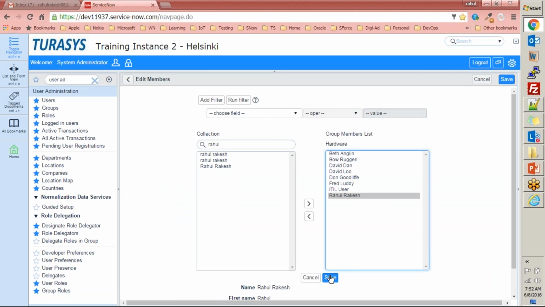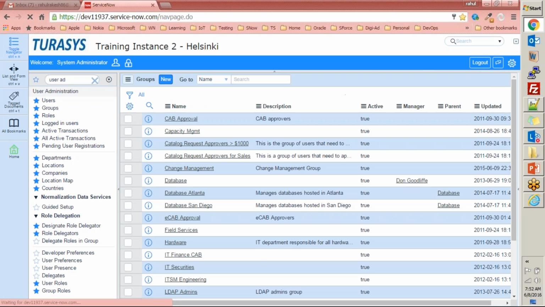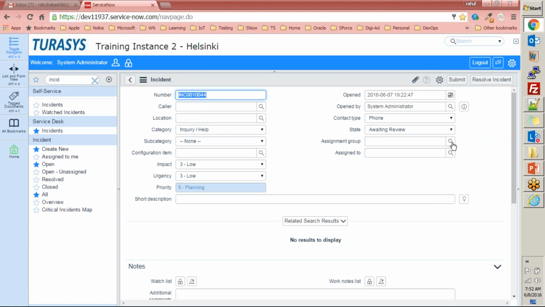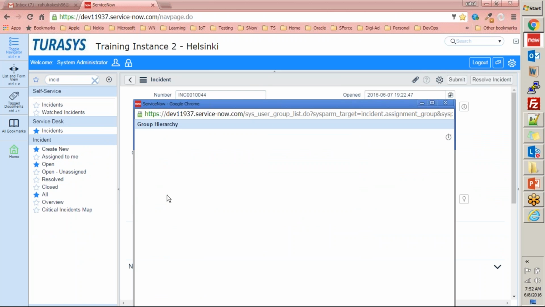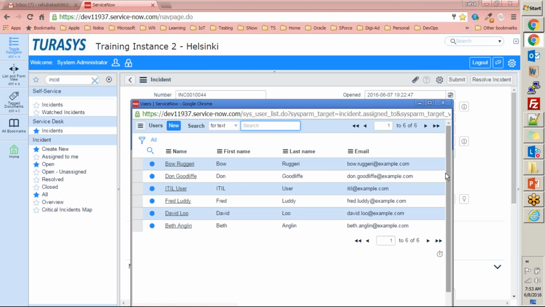I'll pick Rahul Rakesh in here, save it, update it. I'll go back to incident, create new incident. I'll go to, let's say, hardware group here, pick hardware, and this assigned to is a dependent field on the assignment group. So this time when I click on this assigned to, it will populate a list of all people who fall into the hardware group. So I'll go ahead and click it.